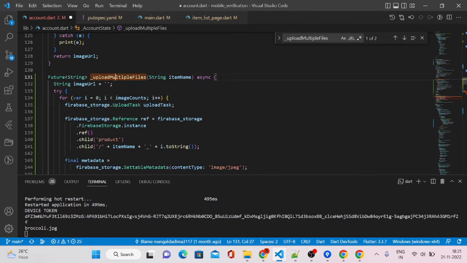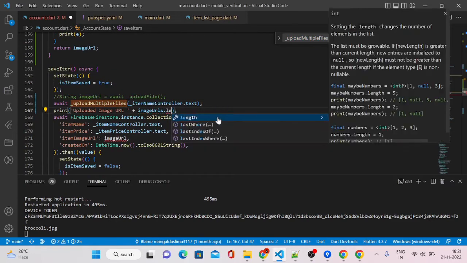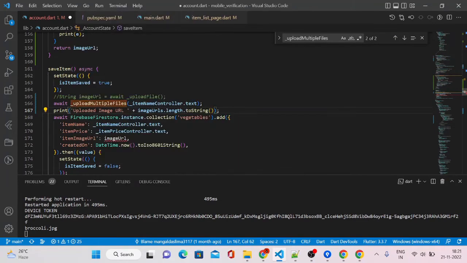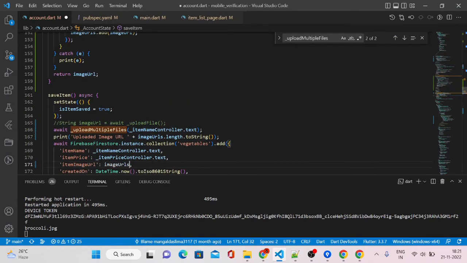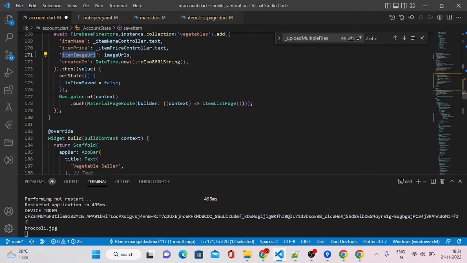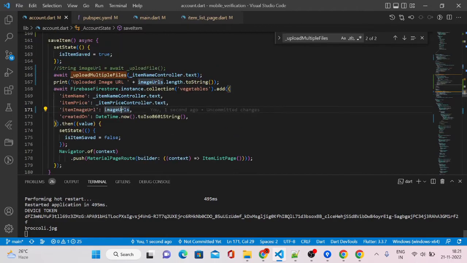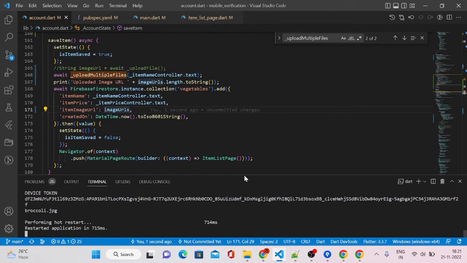Once this method work is done, we'll come to this section, and we'll check the length of the image URLs, and we'll pass that image URLs to this property, item image URL, so that in our Firebase storage it should save the image URLs in a list format. Let's save it and try to run, and click the save method.